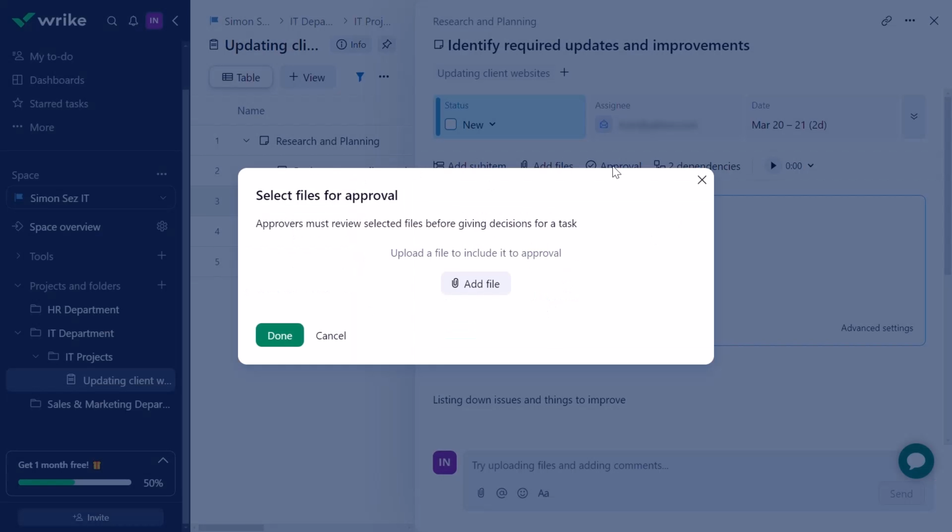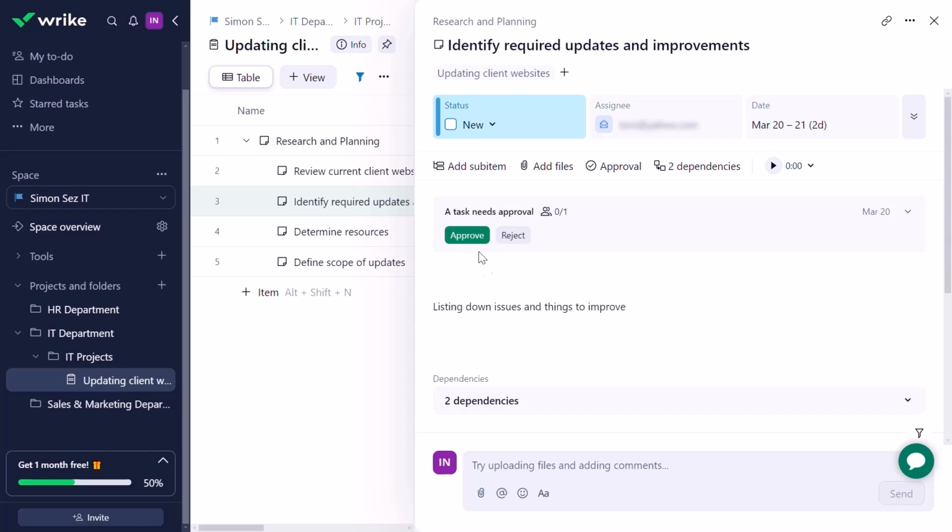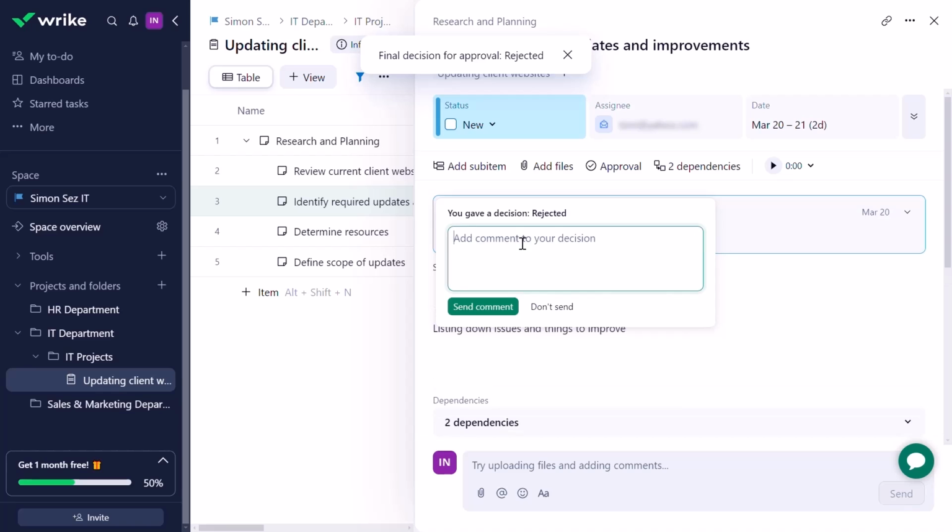It says approvers must review selected files before giving decisions for a task. So that means before this task is rejected or it is completed, these files have to be approved, whether they are good to go or whether they aren't. And once I do this, of course, I will start the approval process. Now I could approve this or I could reject this. Let's reject this for now. And then when I do this, once I take a decision, it asks me to write a comment for my decision. For now, let's just click Don't Send.